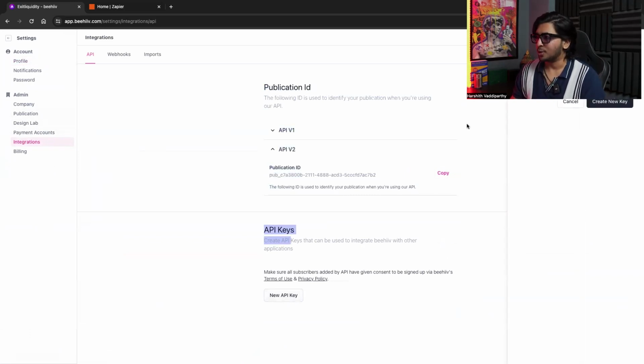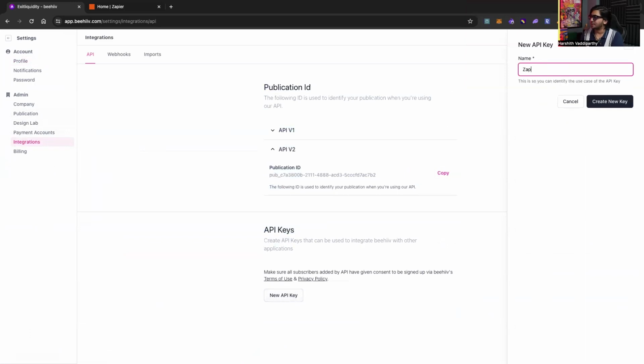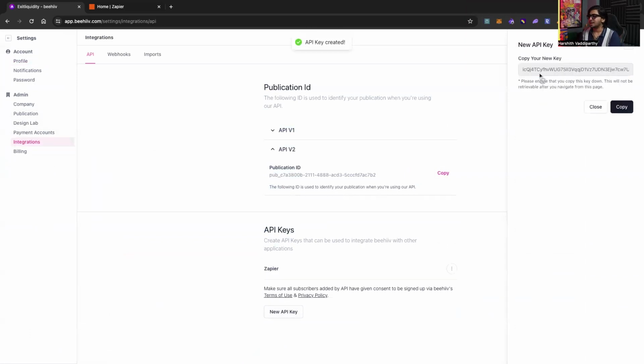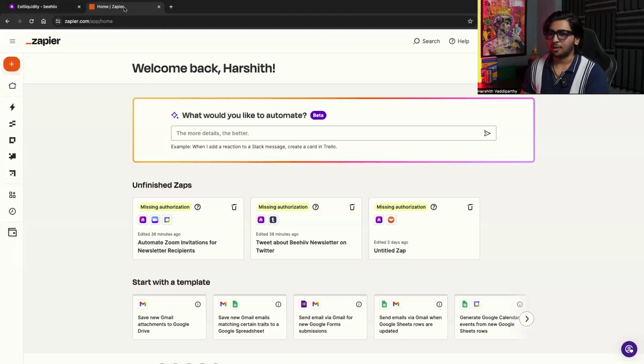I don't think you can see this, but if I just minimize, you can see my API. For this, I'm just going to type in Zapier and then create new key. Now it's created a key for me. All I have to do is copy this key. Now that I've copied the key, I go back to Zapier. All right, so now we have our API key copied.